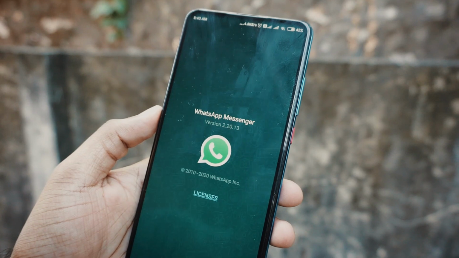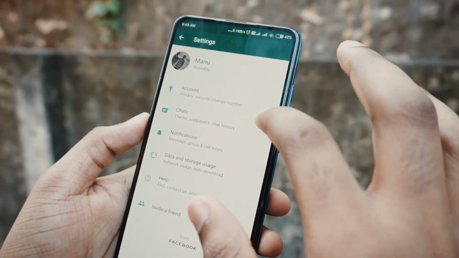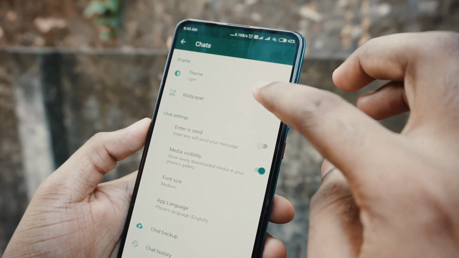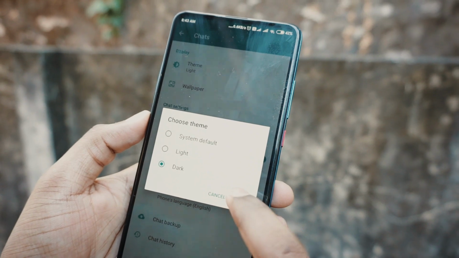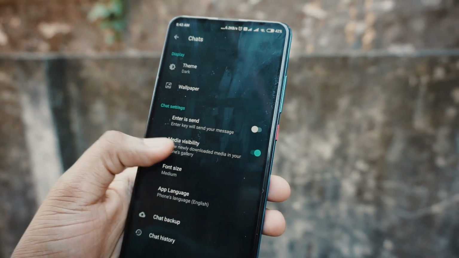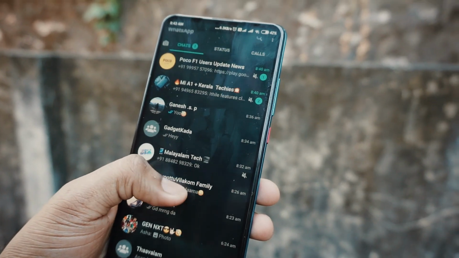As you can see here, if you go to the help, the version is 2.20.13. So to enable the dark mode, just go to media, then chats. You will be able to see, choose theme, that is dark mode. There you go, your WhatsApp has completely turned black.